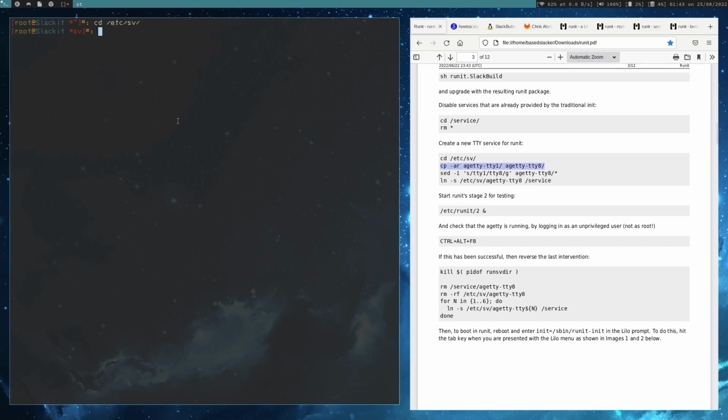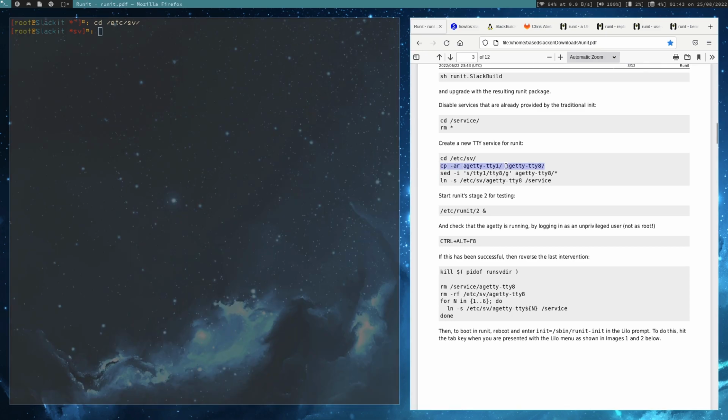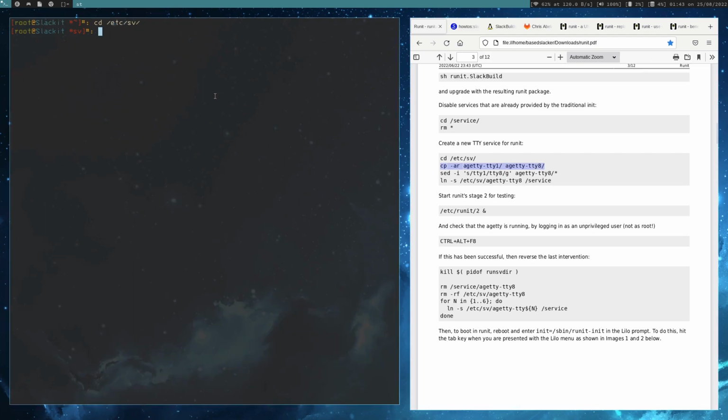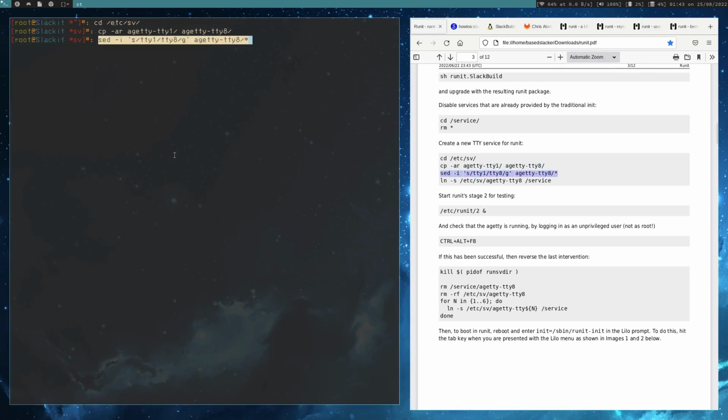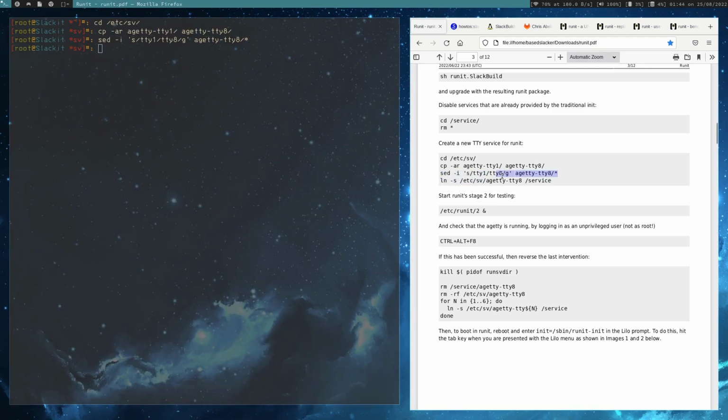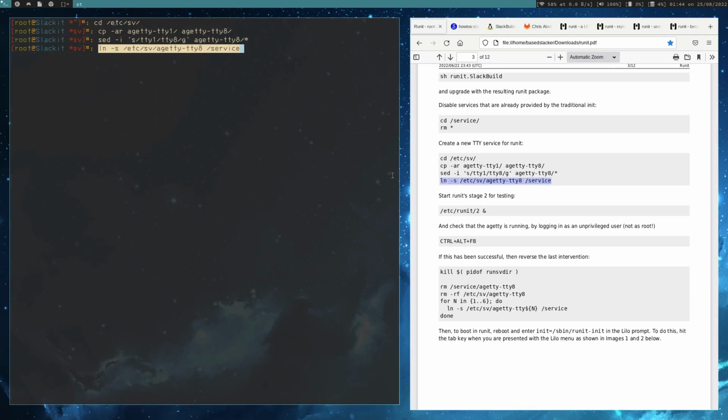We're going to copy agetty-tty1 into, and we're going to create agetty-tty8. All right, copy this. Okay, and this is what I was talking about with the linking. You're going to link agetty-tty8 to the service directory, which, when you boot with Runit init, will take whatever is in that service directory and start it. Also, when we link right now, Runit will attempt to start that service as soon as you link it.